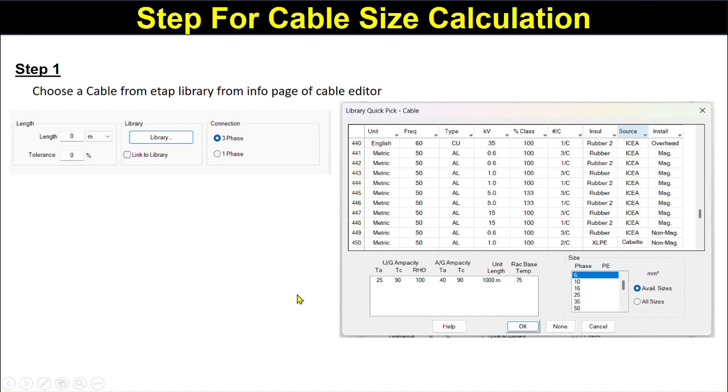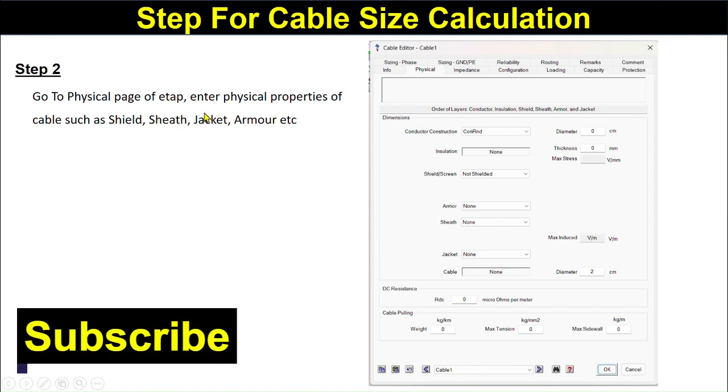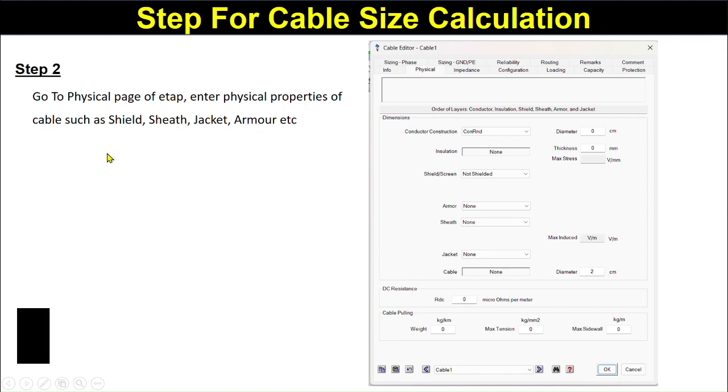Then click OK. After that, go to the physical page of Etap and enter the physical properties of the cable, such as shield, sheath, and jacket. This is the same cable editor page, and in it there is a physical tab. When you click on the physical tab, you will get this window, and from here you can select the shield, insulation, type of conductor, sheath, jacket, cable, etc. All these things we can select here.